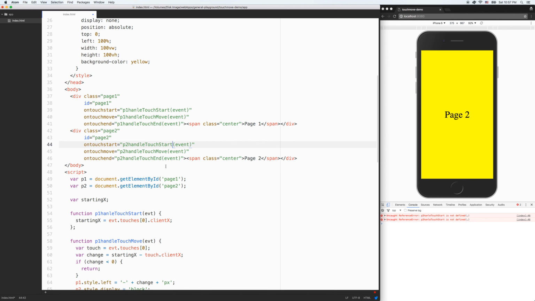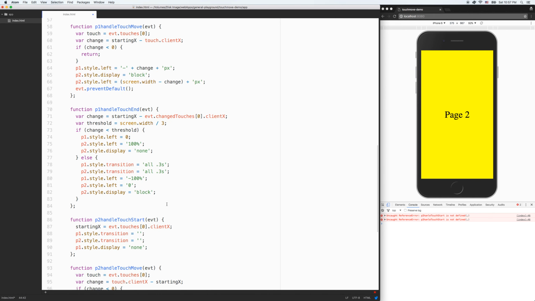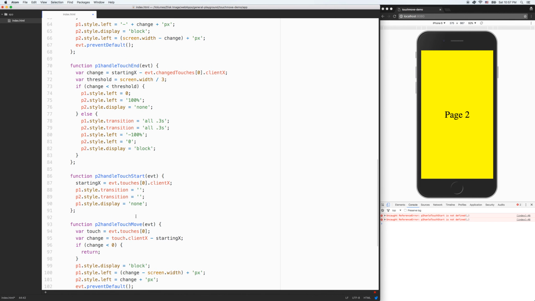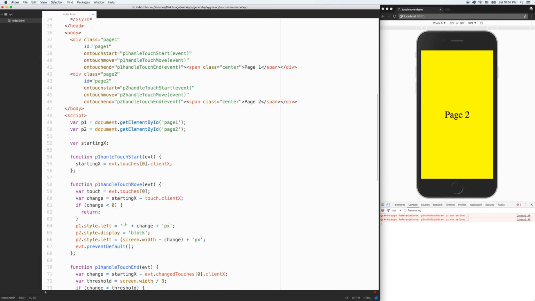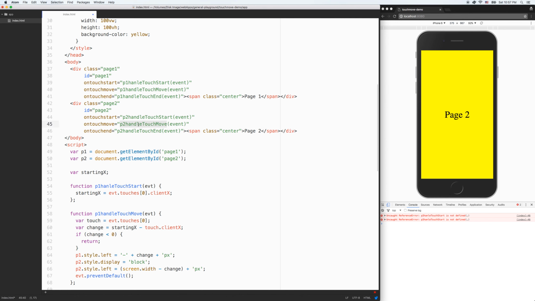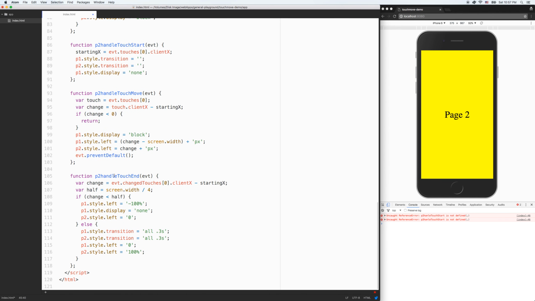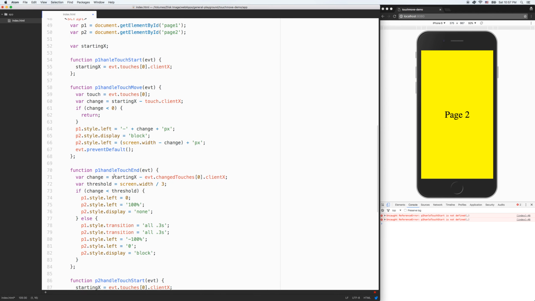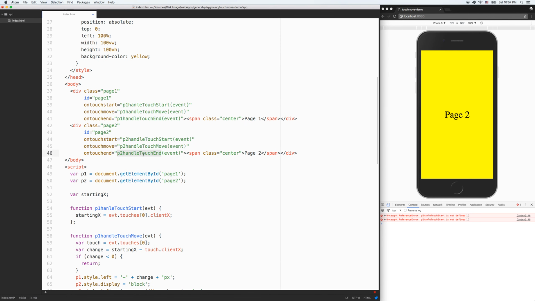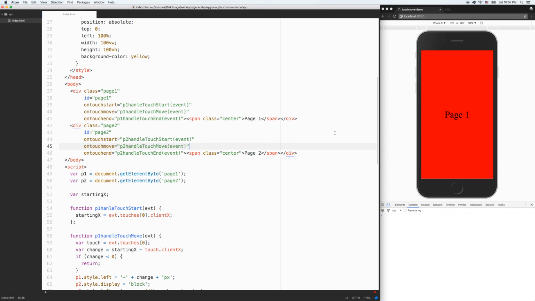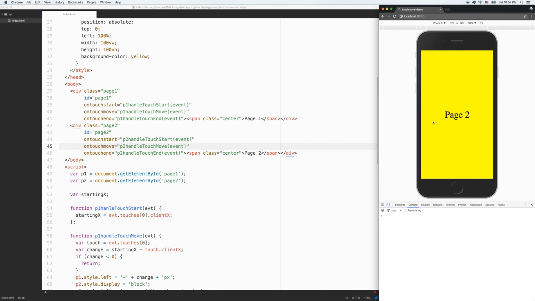Alright, so I think P2 handle touch start, P2 handle touch move. Let's make sure it has all been wired up correctly. P2 handle touch end. Alright, sure. So yep, should be good to go again. So let's refresh. No error on the console again. So let's move it. Yep, it's working.